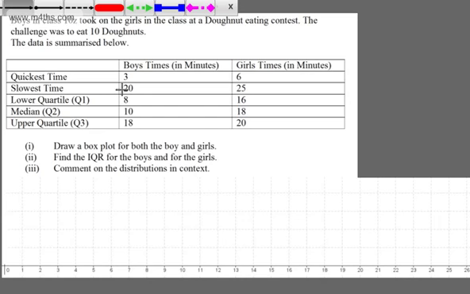So what we can do now is put on the quickest time. Essentially a box plot is just 5 lines. So our first line is going to be the quickest time, and that is just here, and that is going to be 3 minutes. The slowest time is going to be 20 minutes, and that will be just there. So 20 minutes. So straight away we can see the range from this box plot is 17.